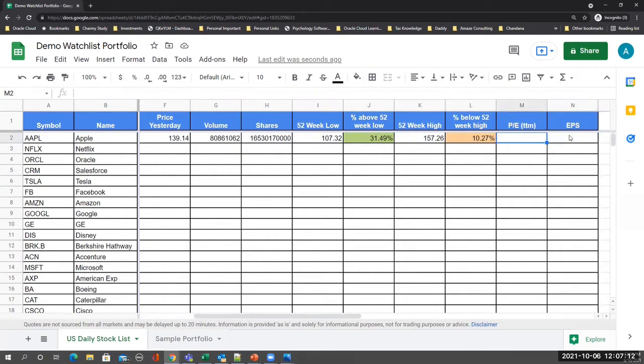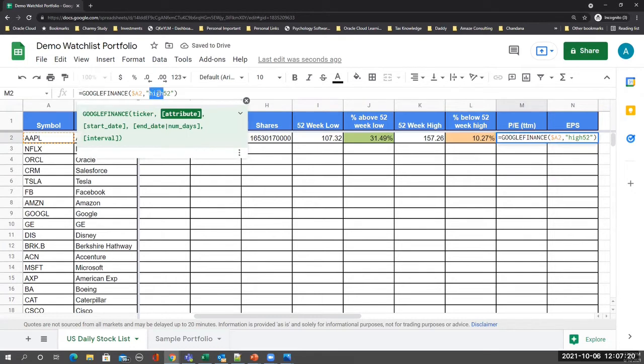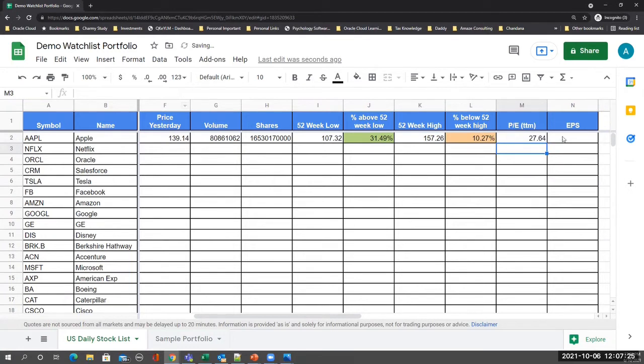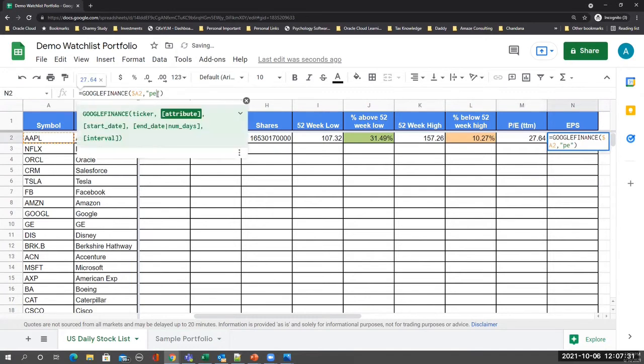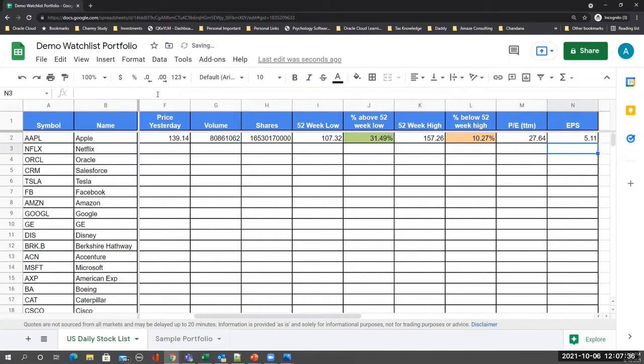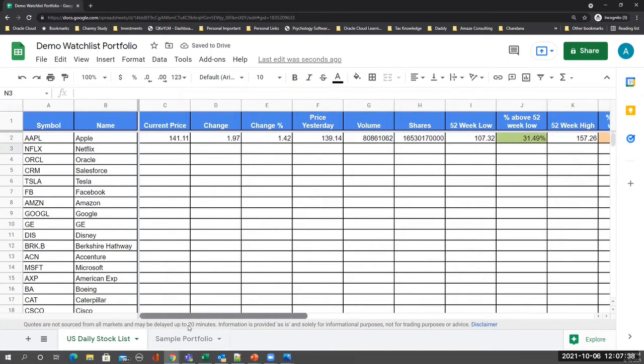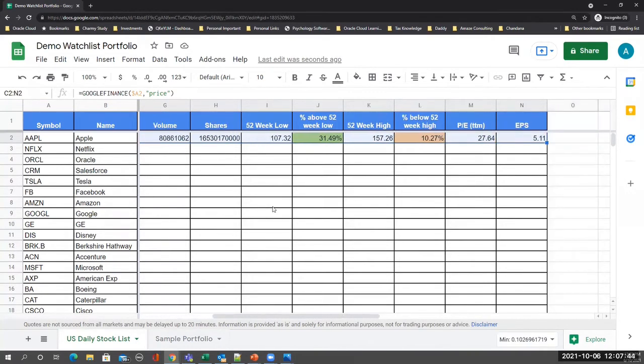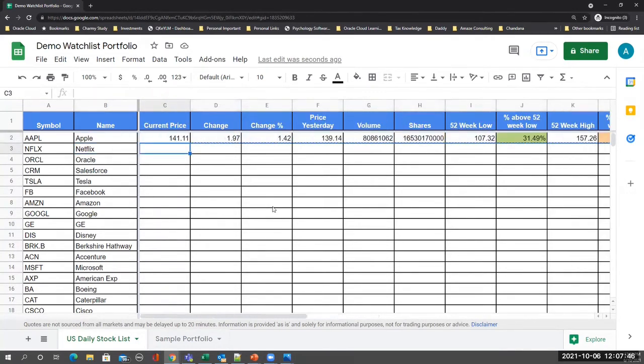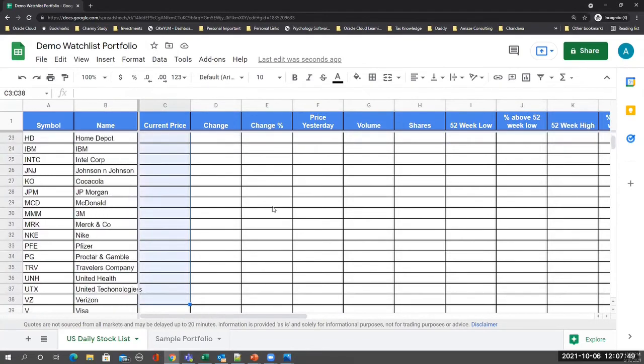Similarly, there are other values you can get, like the price earning ratio, trailing 12 months. You have to change the attribute to PE. Similarly, for earning per share, we can just make it EPS. So you got all the values there. Now you simply copy all of those formulas, and for all the rows, you just simply paste them.